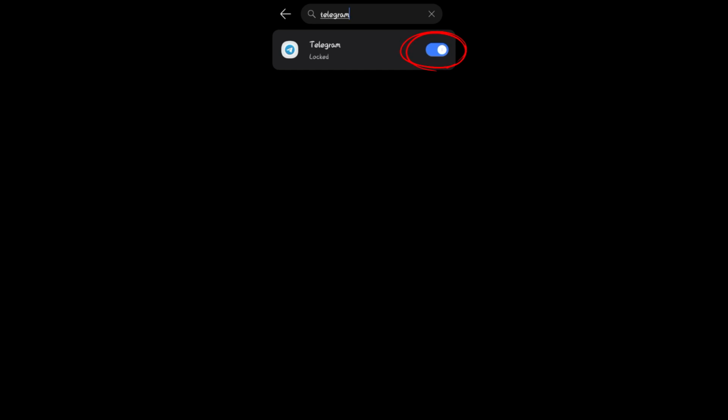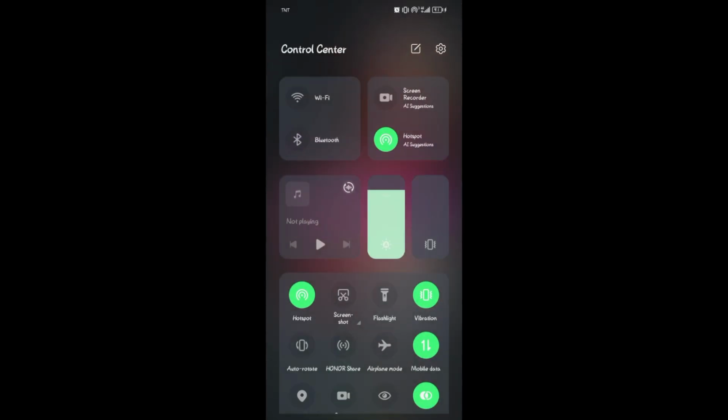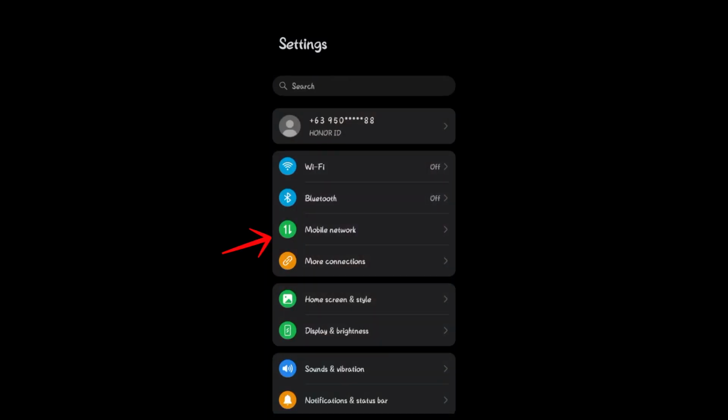Hey everyone, in this video I will show you how to lock apps on Android. So first things first, what you're going to do here is simply go to your settings or phone settings. You can swipe down and look for the gear icon. Tap this one right here.